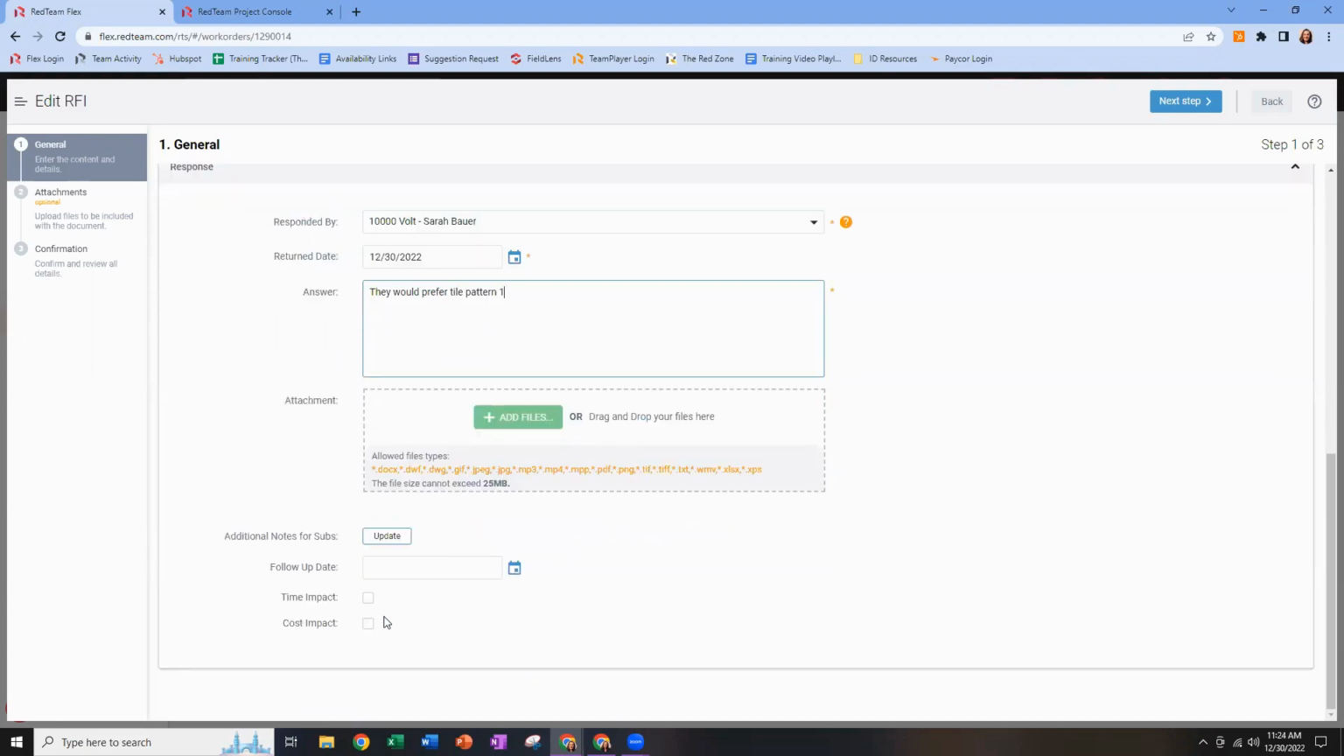Again, you'll notice the ability for custom fields in the response section. So in general, what's standard for our default RFI is just the answer and the attachment. But if you'd like, if you create any custom RFI forms, you can add additional fields down here. You can have additional text boxes, date fields, or check boxes. You can see here, I may be asking a vendor if this is going to have any time or cost impact. I could put in a follow-up date. These are just examples of custom fields that you could create for your RFIs.